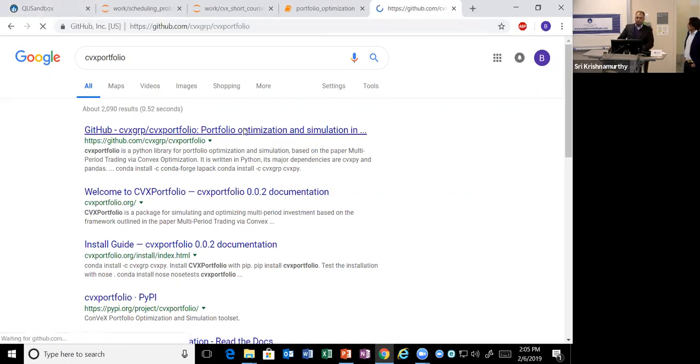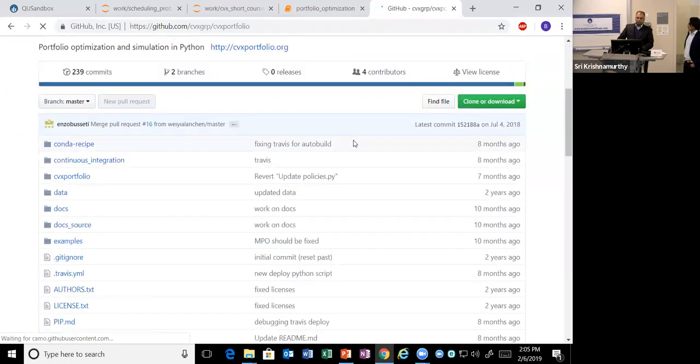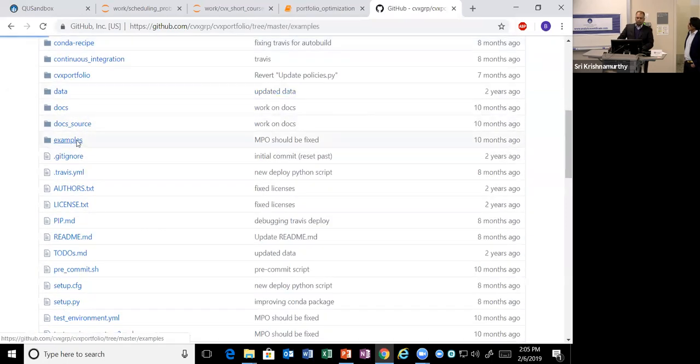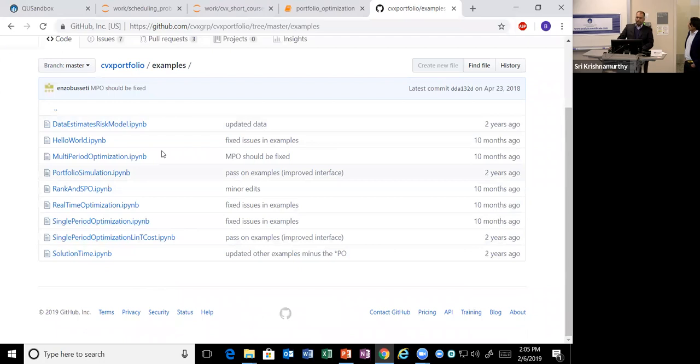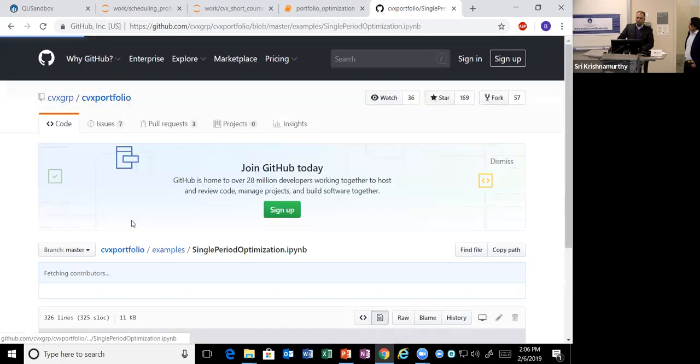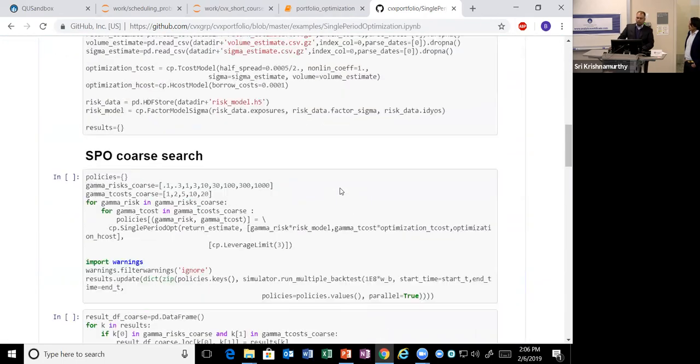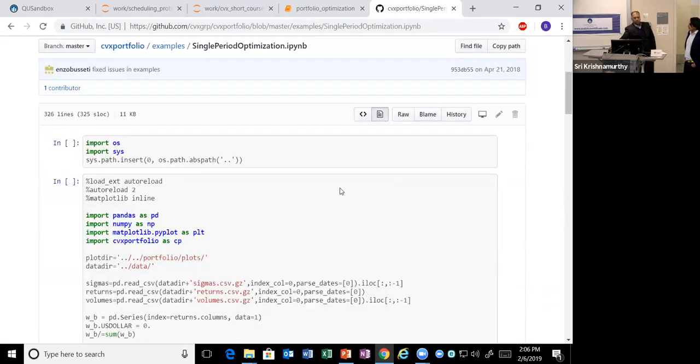It's going to take a little bit of time, but so this is the GitHub source code, and in the examples, there are different kinds of portfolio optimization problems. So a single period portfolio optimization problem, a multi-period portfolio optimization problem. So let's look at a single period optimization problem. So this is basically what you wanted to talk about.